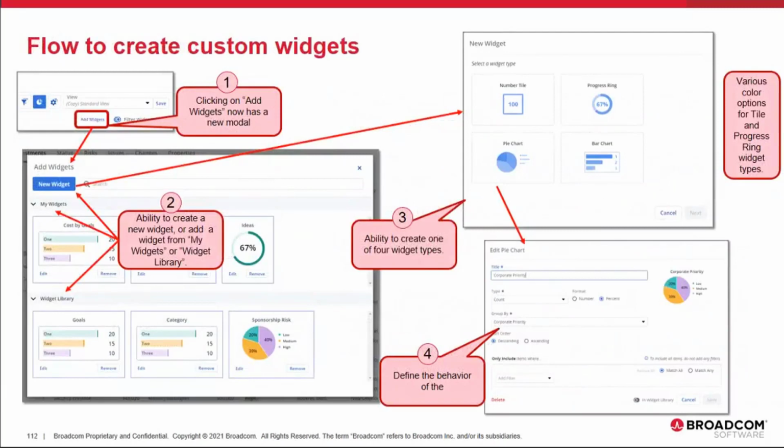To create a widget, the flow is as follows. Within the object grid view or wherever the widgets are available, the user has to start with the Add Widget button. The same button is used to add a widget, to manage a widget, or include a widget in their view. Once this button is clicked, the new Add Widgets modal is displayed.